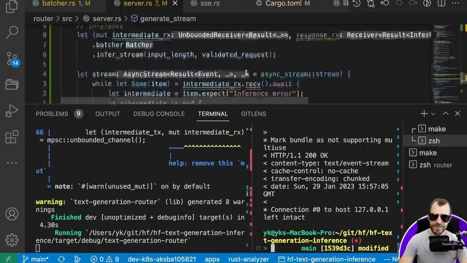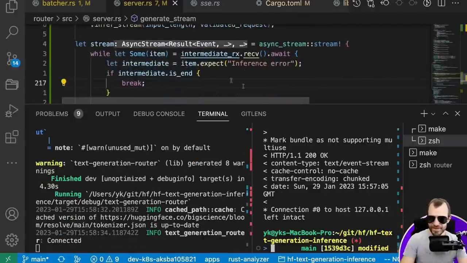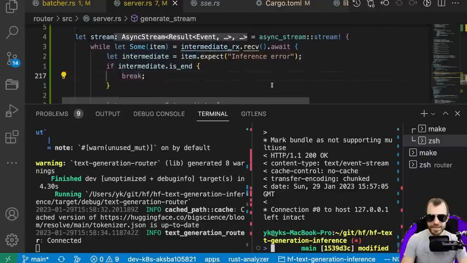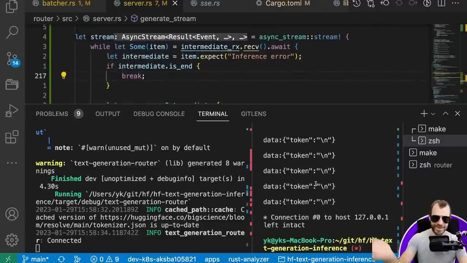So instead of iterating through the channel beforehand, we now iterate through the channel in this async stream right here. And as we do, we emit these tokens. And if we're at the end, we just break the connection, at which point the client knows. Look at this.